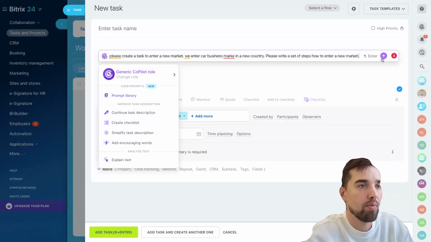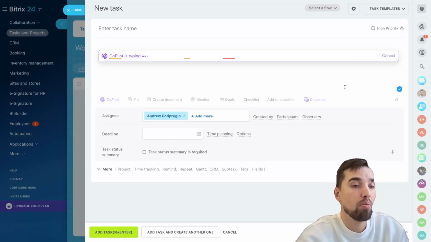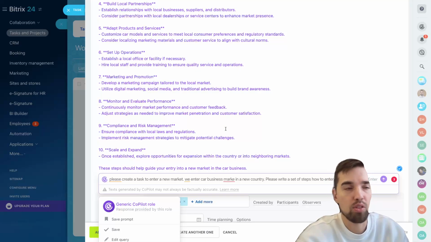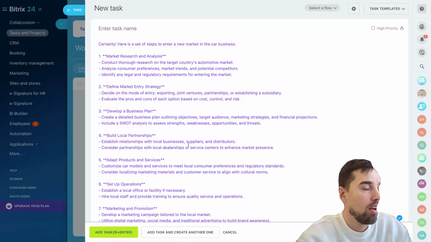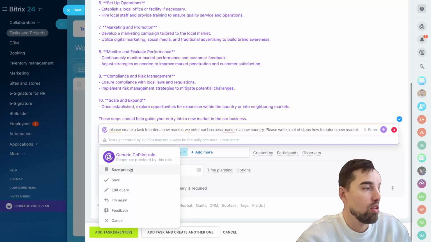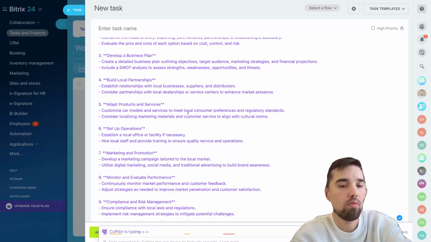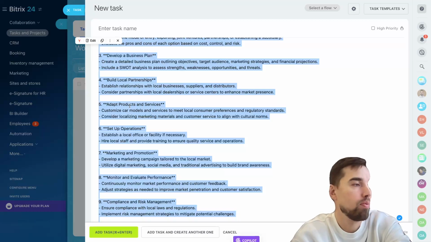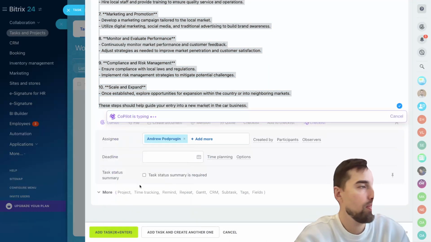Okay, so as simple as this, I'm asking Copilot to help me to create a task to enter a new market, and that's it. You see that it created 10 steps. Well, sounds good. And I save it. Then I would like to create a checklist out of this.